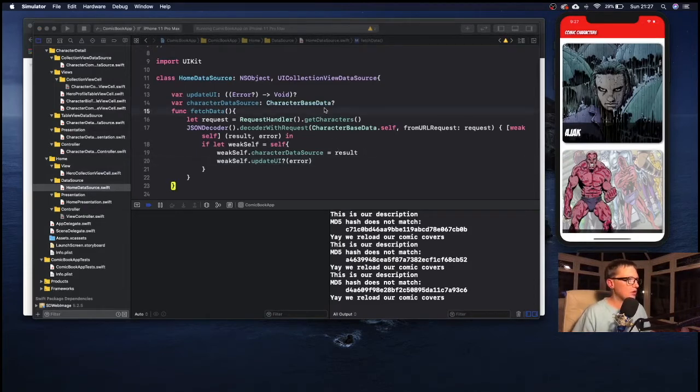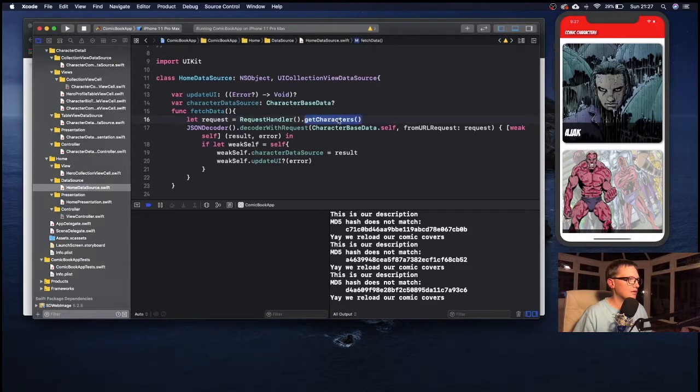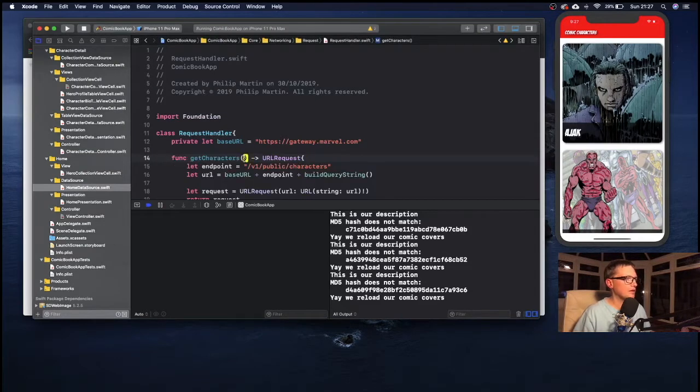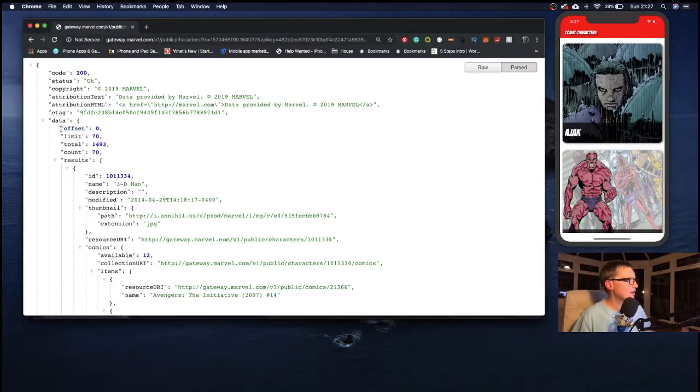So in our request handler, we're going to have to make some changes so that we can send in an offset. So basically the offset is we're going to make a request. This offset will actually say, I want the next X, the next X, the next X. So in this instance, we're saying we've got a limit of 70.